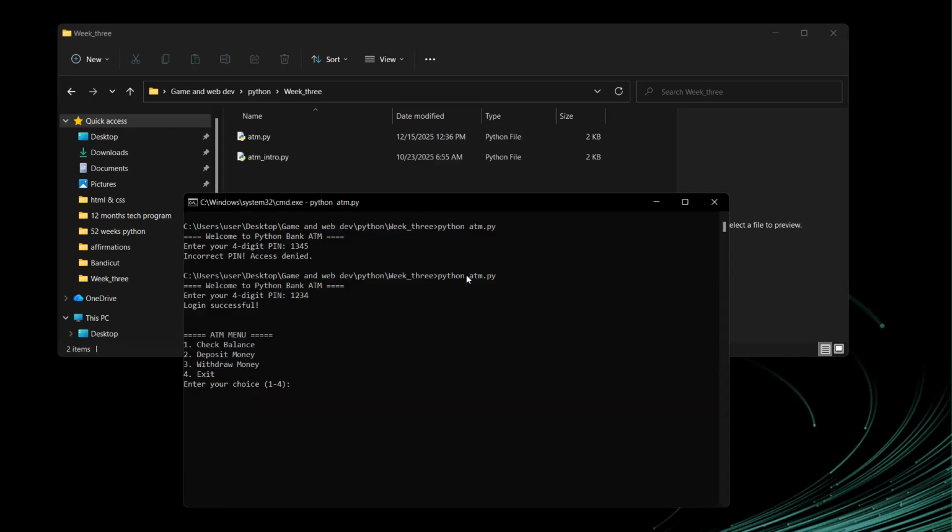So this is just a simulation. If I say I want to check my balance, I would type one. It says your balance is 10,000 naira. It's actually hard coded in the code.